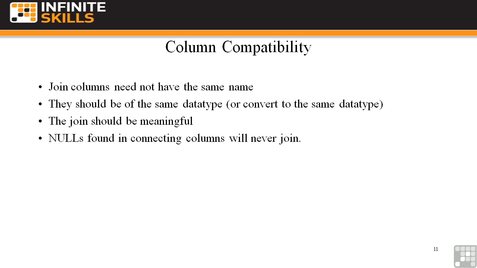And that brings us to the third bullet. The join should be meaningful. Now, remember that nulls found in any of the connecting columns will never join. You'll never get a match on a null.